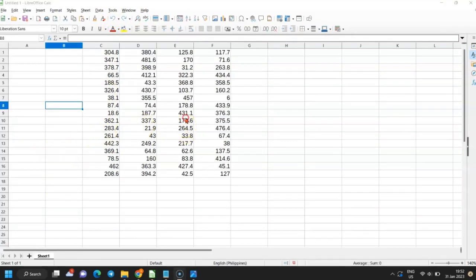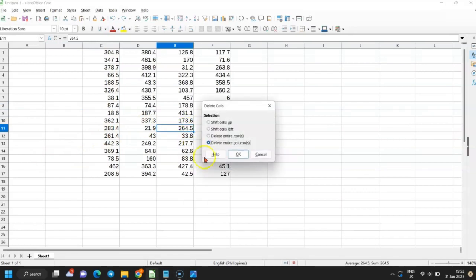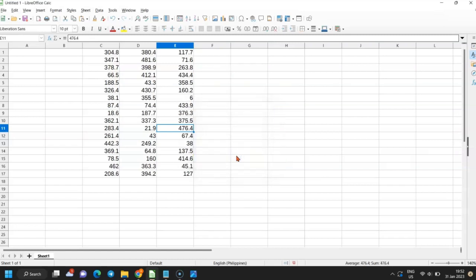Deletion method number 2. Right-click on a cell in the column you want to delete. In the pop-up menu select Delete, then delete entire columns. The column will be deleted. Reverse the deletion with Ctrl-Z or the undo icon.